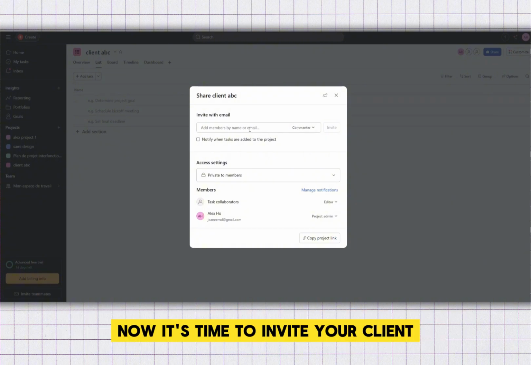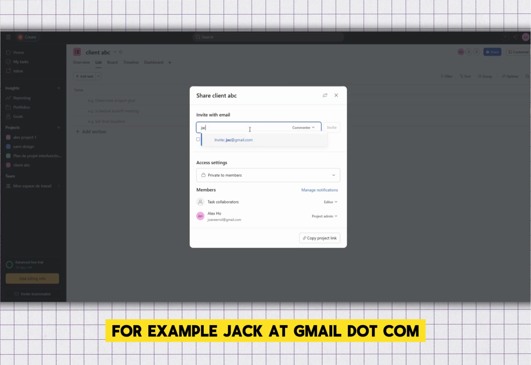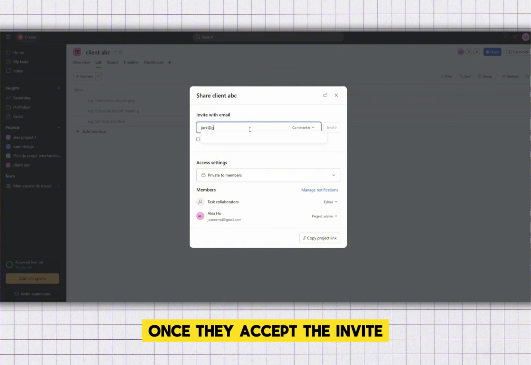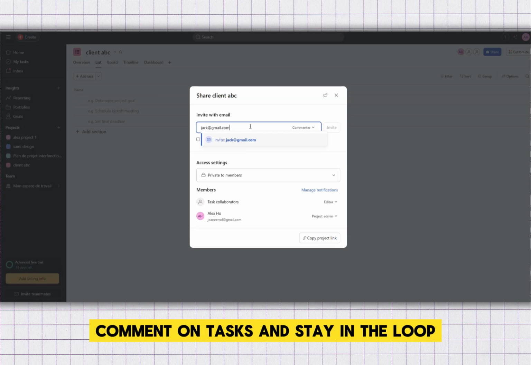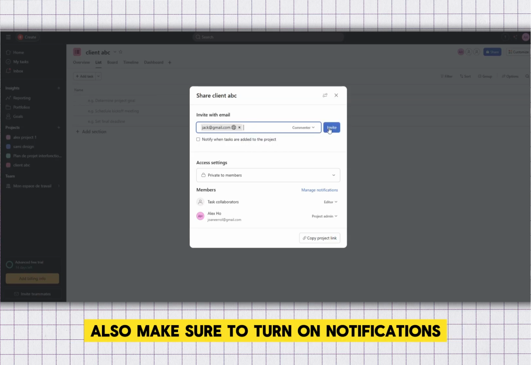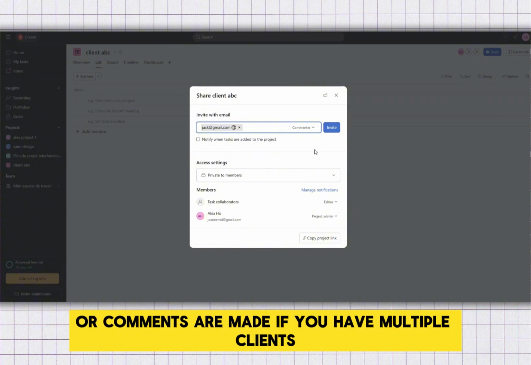Now, it's time to invite your client. Click Share, then enter their email address, for example, jack@gmail.com. Once they accept the invite, they'll see their project portal with everything they need to track progress, comment on tasks, and stay in the loop. Also, make sure to turn on notifications so they'll get updates whenever tasks are added or comments are made.